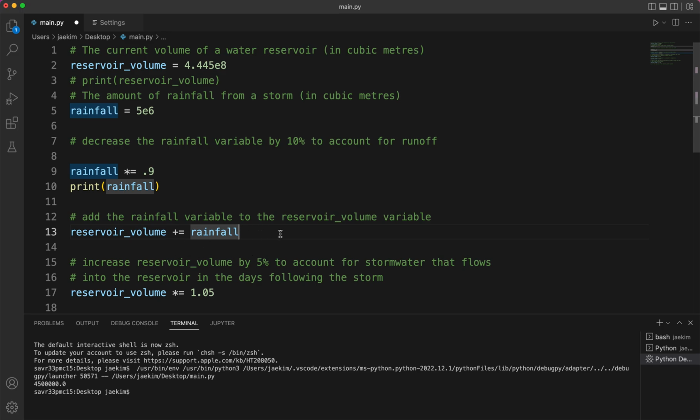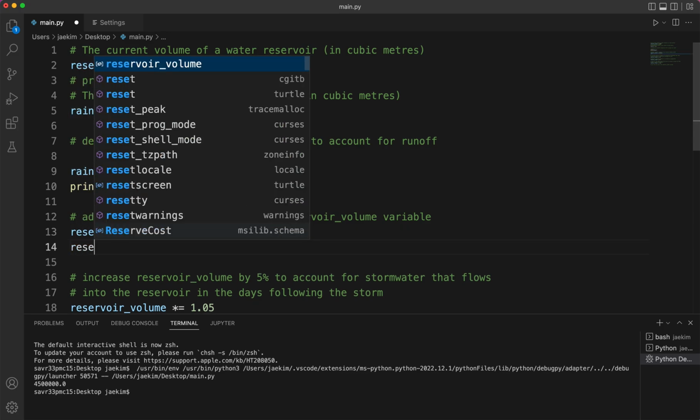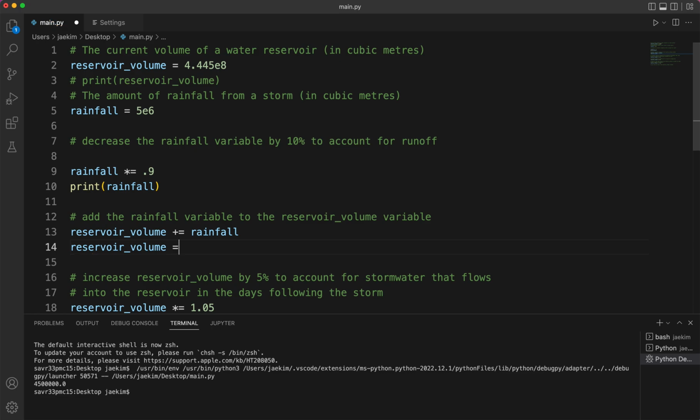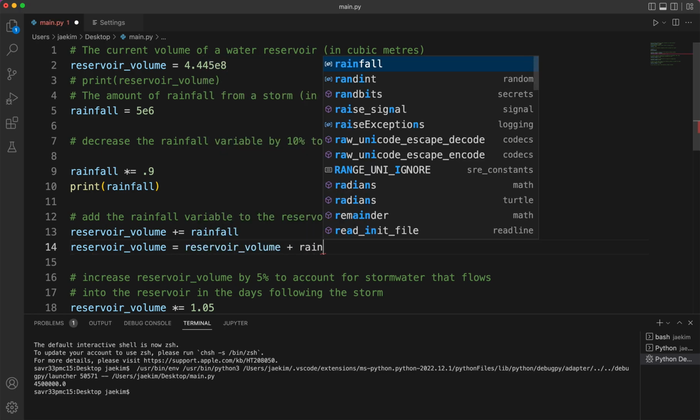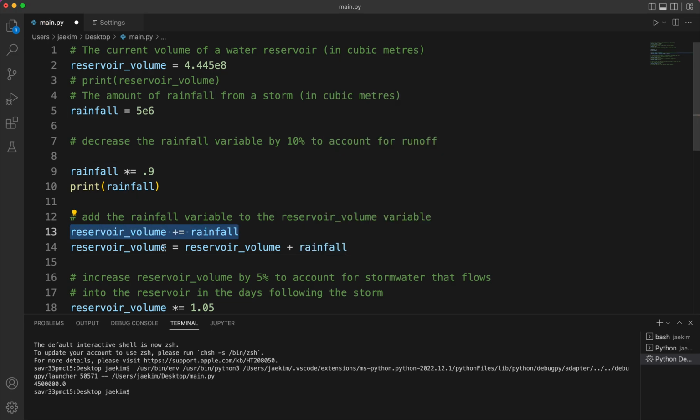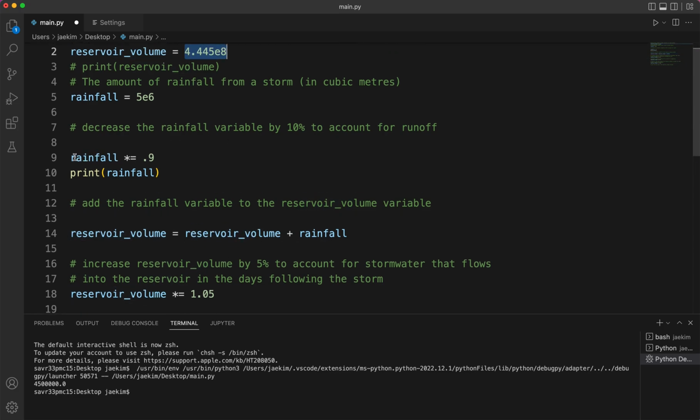So this is the same thing as this. This is the same thing as reservoir volume is equal to reservoir volume plus rainfall. Okay, that is the same thing as this. Whatever is more comfortable for you, just use it. If you like this better, so whatever this one was, we added to the new rainfall, and then now I get the new reservoir volume.